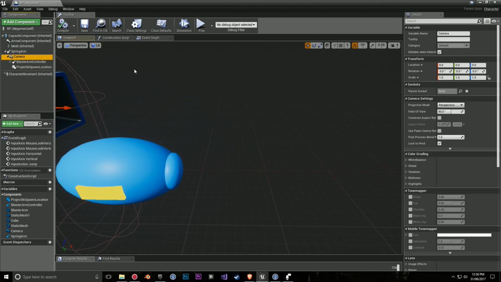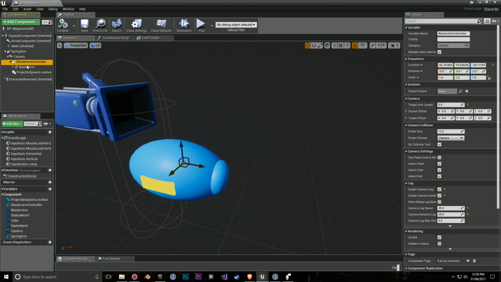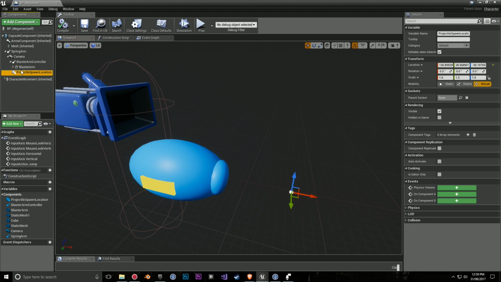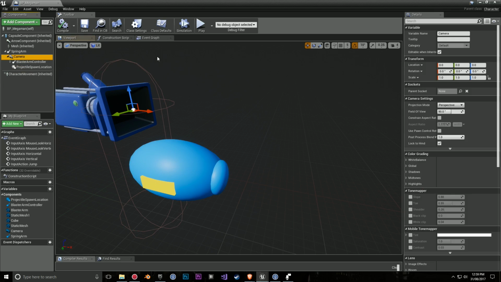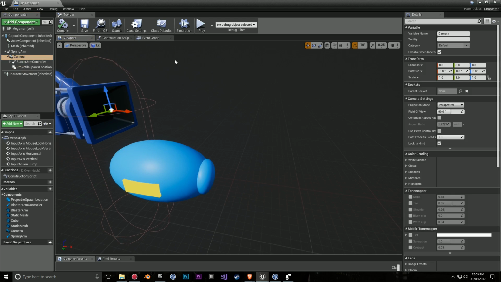So here is our setup. We have the spring arm for the camera, which we made a long time ago. Then we have our spring arm for the blaster, and the projectile spawn location is a child of the camera. Now let's get into all the functionality.